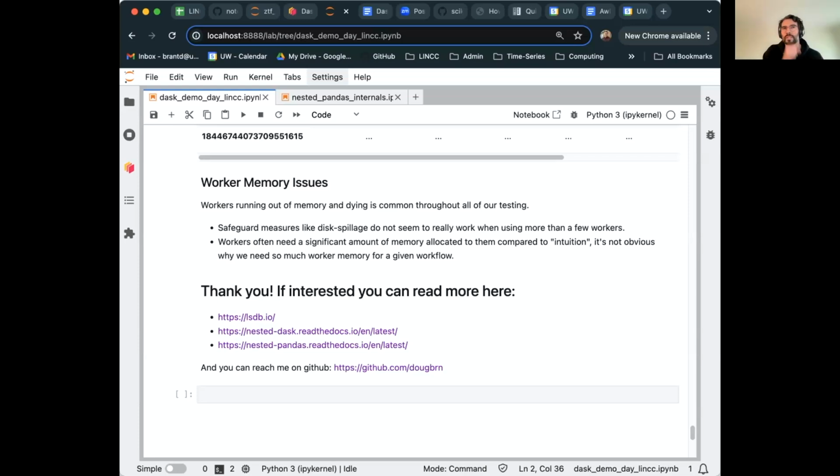Is the source code for nested Dask open source? Yeah, all three packages are open source and available on GitHub, and I can post some links in the chat. Thanks so much. Great.